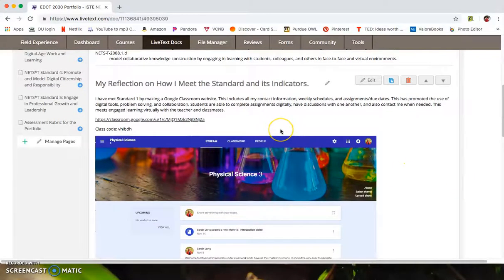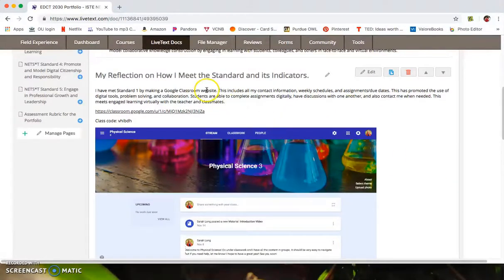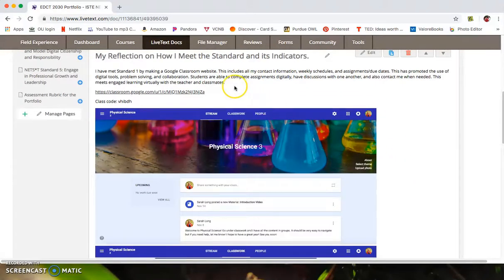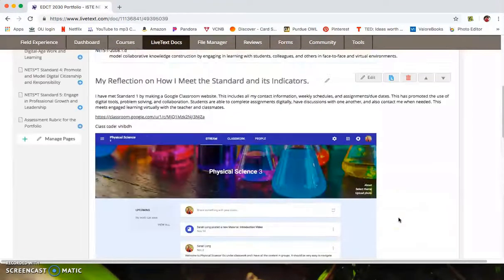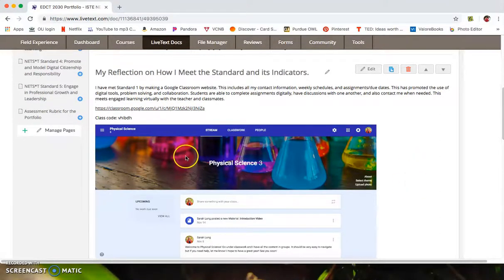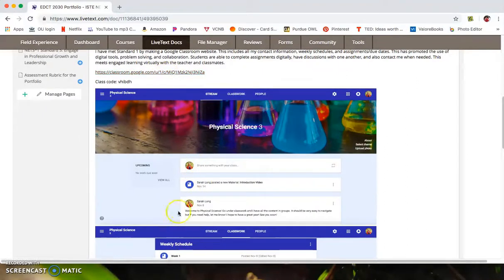So the second section for the standard is your reflection on how you meet it. So on all of mine, I included an explanation of what I included and then why I think it meets the standard. So I thought this promoted the use of digital tools, problem solving, and collaboration, and the students are able to complete assignments digitally. So I've included screenshots and a link, and also the class code for my Google Classroom.